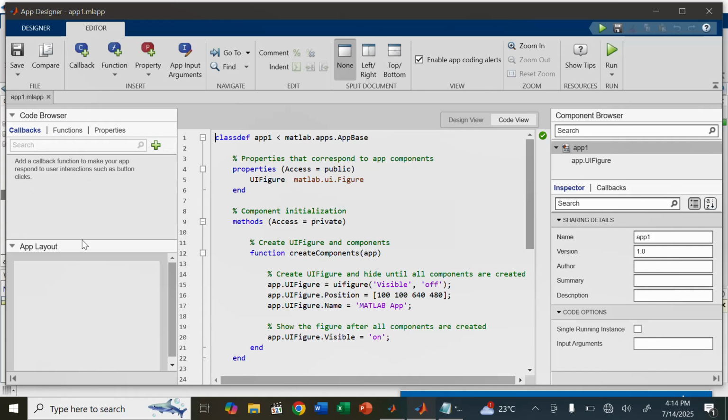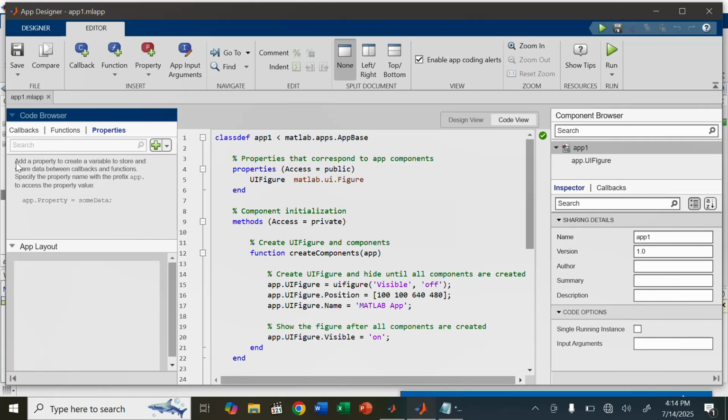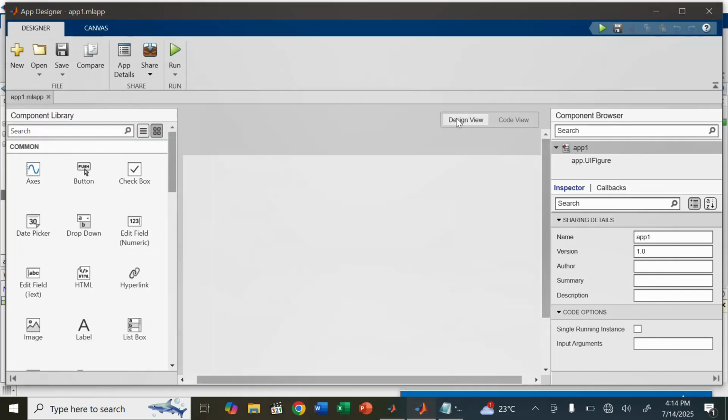There are a number of things that you'll be able to look at later. Callbacks, I will be looking at callbacks later. We talked about functions, and then we have properties. They're all displayed there in the code browser area. Then, if I go back to the code view, we have the component browser area.